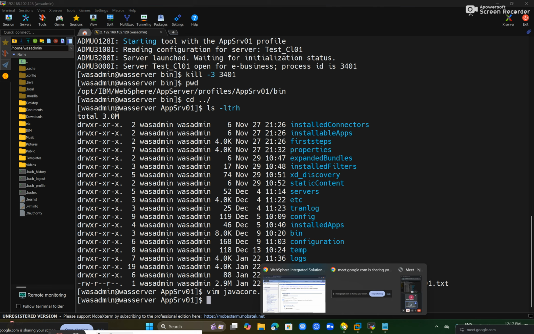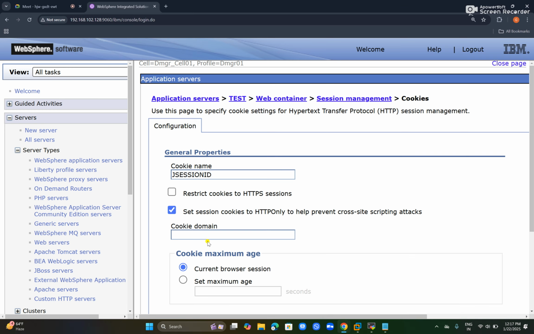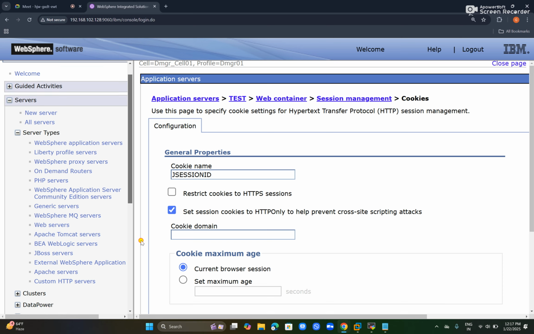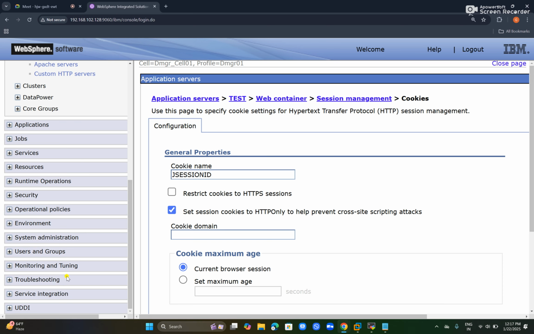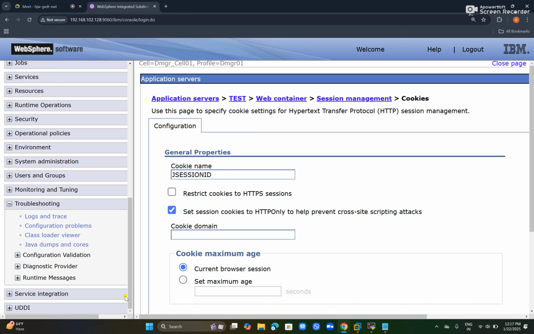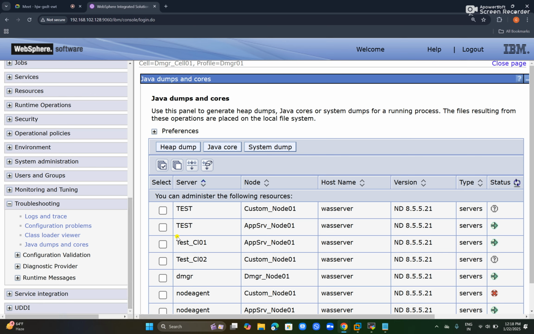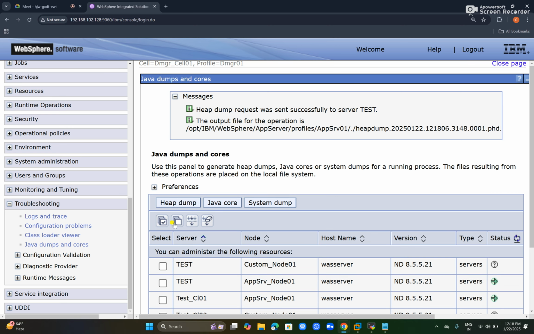Okay, and how to generate the dumps in a heap dump. Go to the console and troubleshoot, and under that go to the Java dumps and core, and select a particular dump and press heap dump, and server should be in running state, and system dump .dmp.